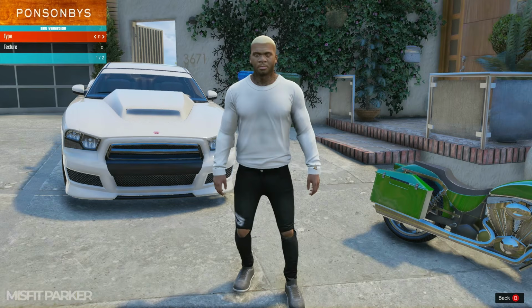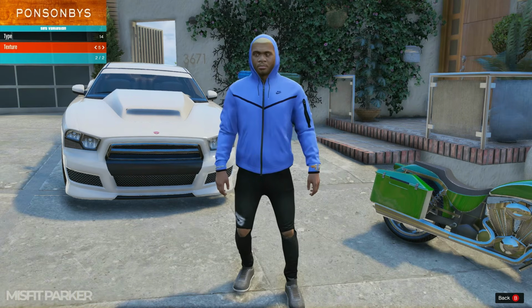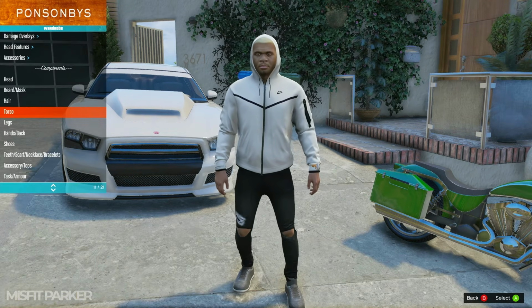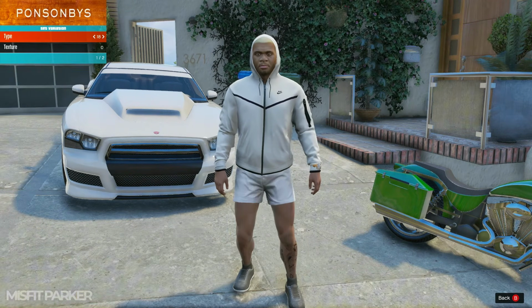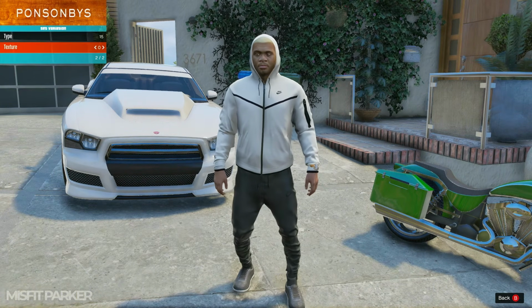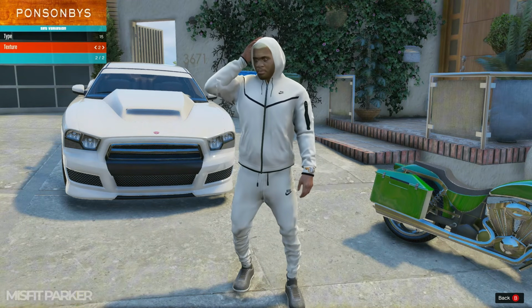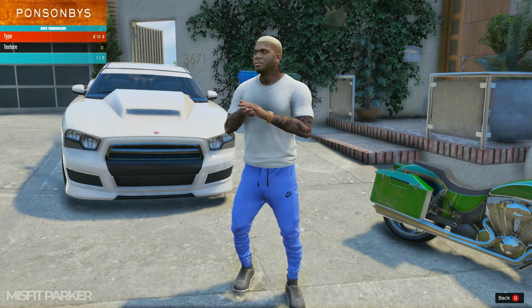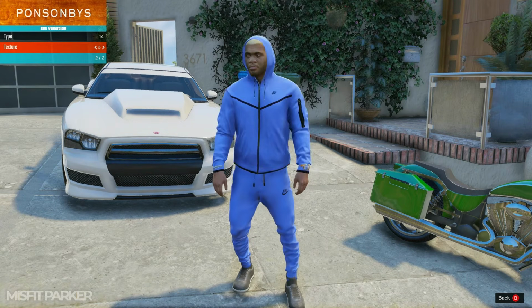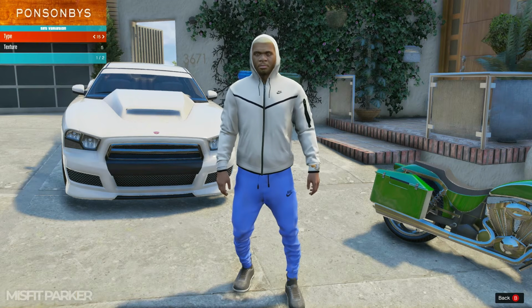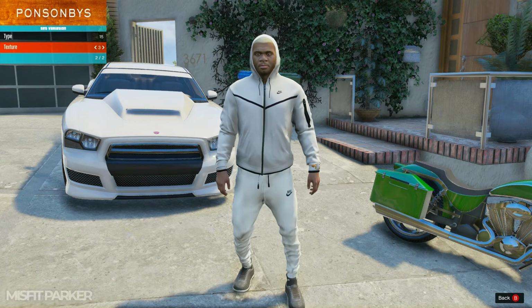Oh wait, I have to show you the Nike fleece as well. Now these are the fleeces. They have a bottom. I'll show you the bottom just now. These are the tops we downloaded. So now let me show you guys the legs. Okay, these are the legs, guys, for the Nike fleece. Nice. So yeah, you can interchange them. Then the legs, we can change those as well.